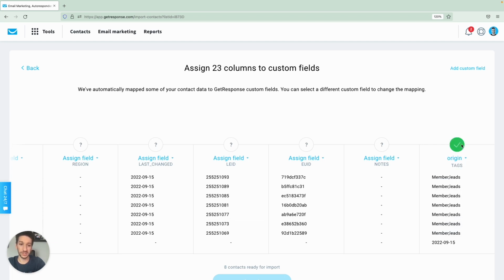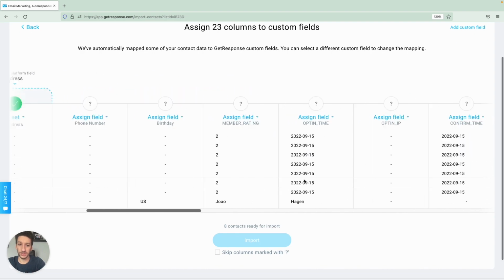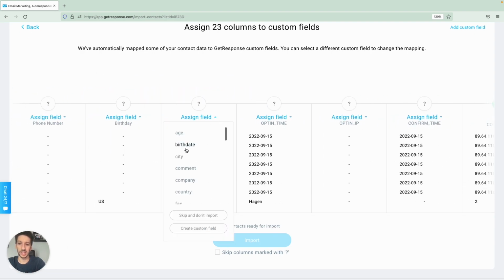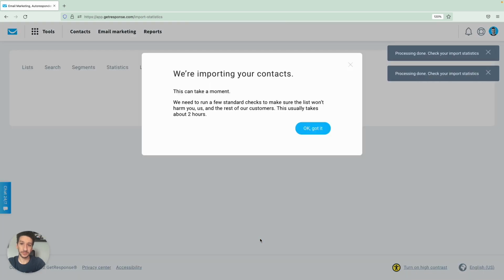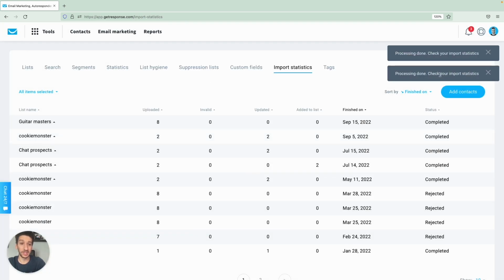So we assign this field here, origin, and what we will do now is to skip the other ones. So we don't really want to import the other ones, but if you want to do that, you can simply click here and assign one of the fields. So let's skip and click import. All right, so the contacts were imported. Let's now check on them right here.